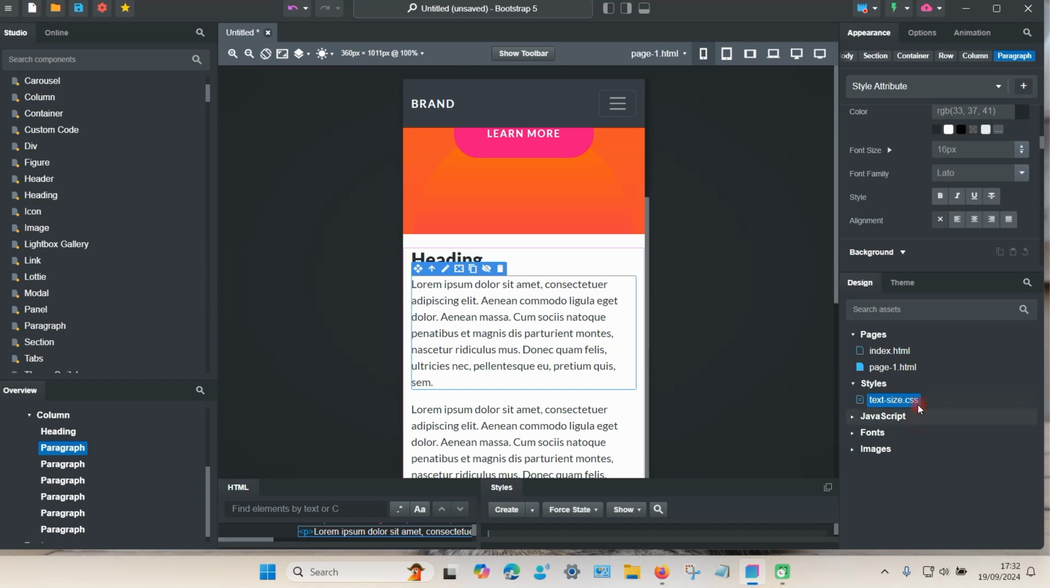So we always want to start off with the smallest screen size. So any effects you apply to the smallest screen size will be applied to all the other screen sizes above it until you add a new break point, basically. So always start with the smallest one.